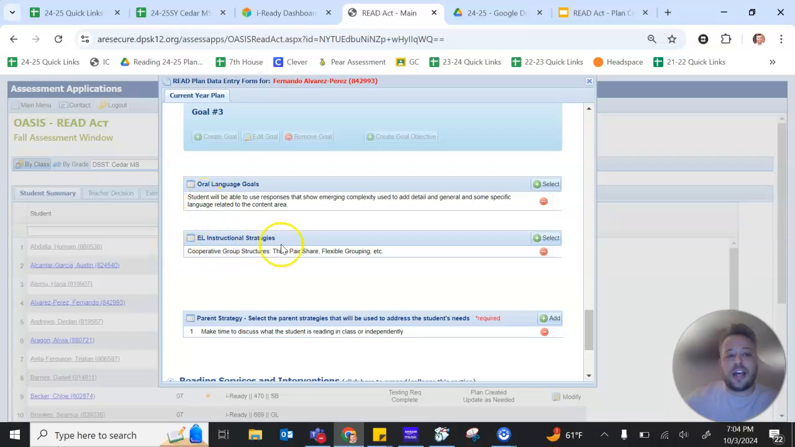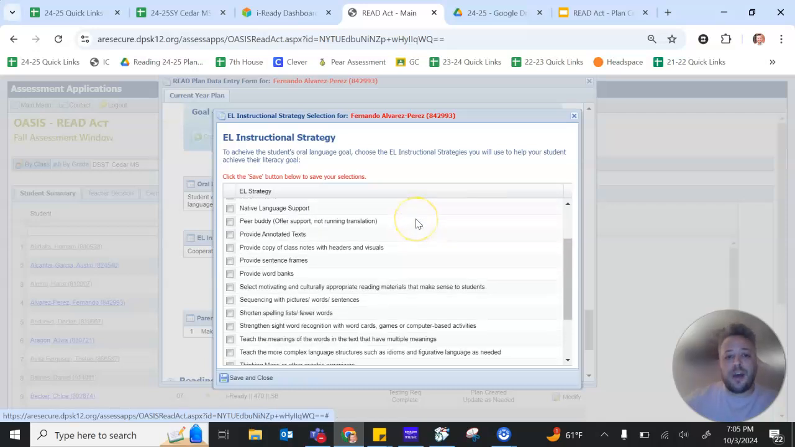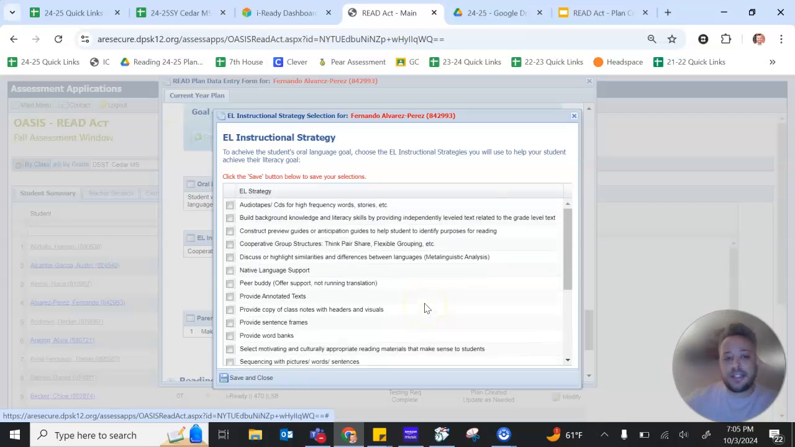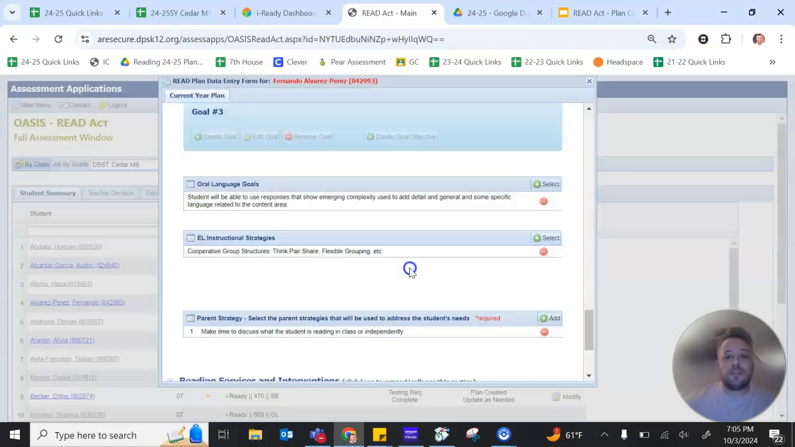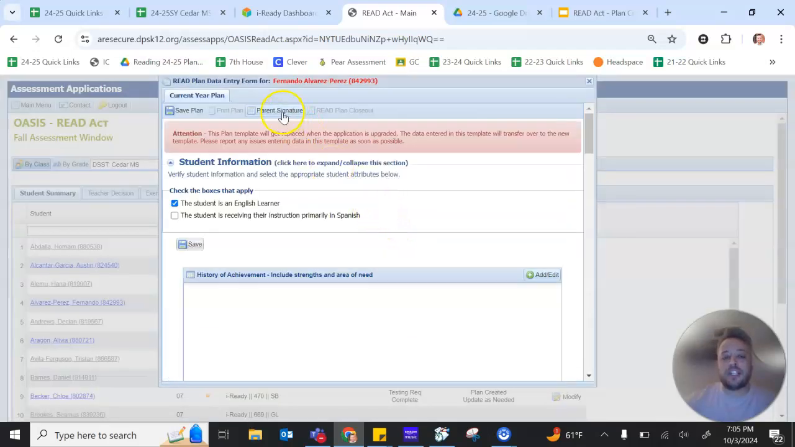And it's already there. And then the last thing you're going to do is the EL instructional strategies. I'm going to go ahead and select EL instructional strategies. And I'm going to pick one that I know, again, that I do naturally in class. And so this would be something that I would say cooperative group structured talks. So think pair shares, flexible grouping, Socratic seminars, turn talks, things like that, that we do every day in class throughout the entire class. I'm going to hit save and close. And bada bing, bada boom. I'm done with his. Again, do your parent signature, and you're going to hit save and close plan, and then you'll print on Monday or after Monday if you're watching this later.